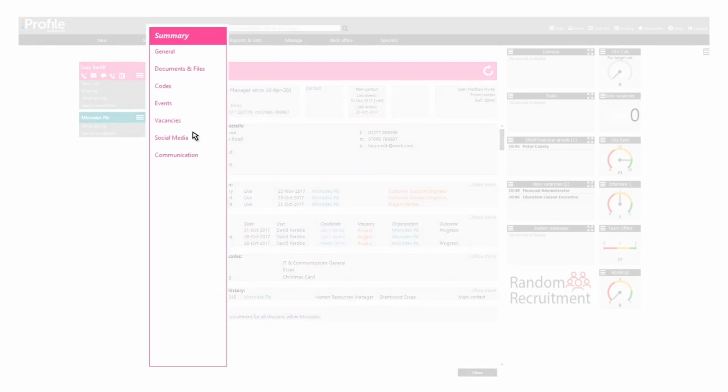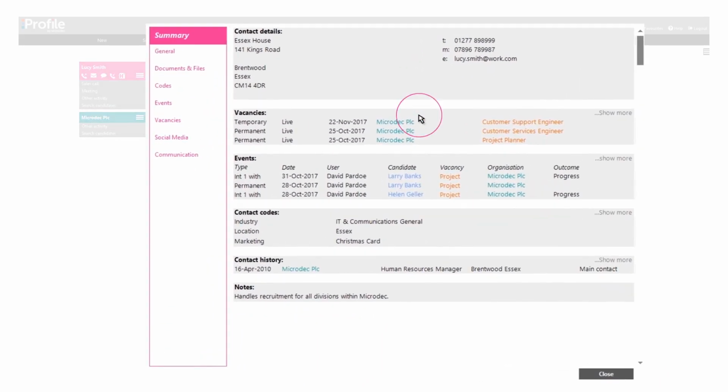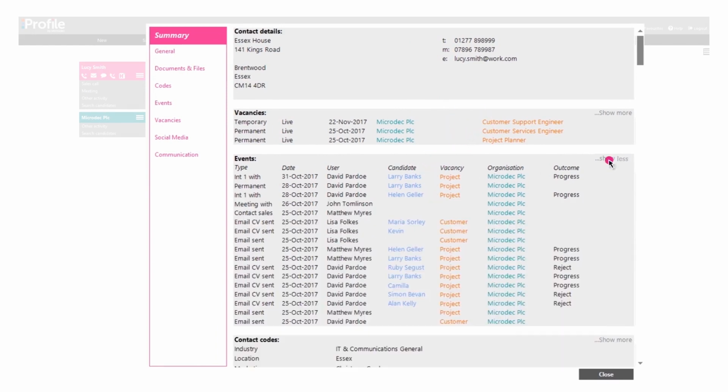The Page Selector panel on the left of the workspace is how we navigate between the pages of each record. This replaces the record tabs in RPM. The pages contain different information on the record. For example, in the Summary page, you'll see colored text. These are hyperlinks so that you can quickly and easily jump across to related records. Sections can be expanded by clicking on Show More.